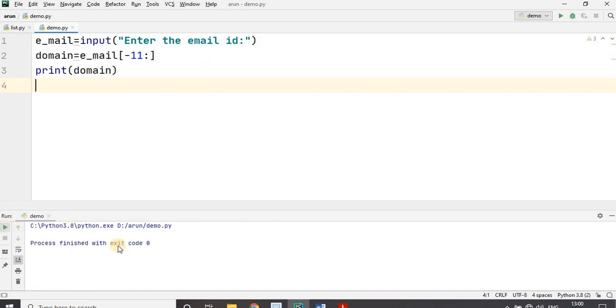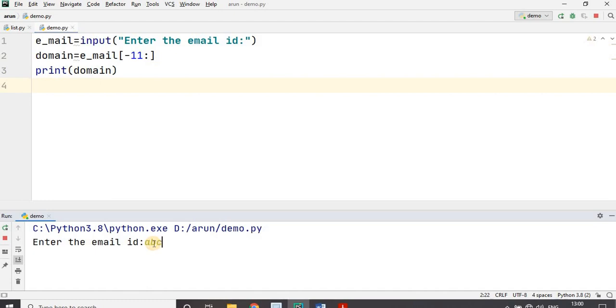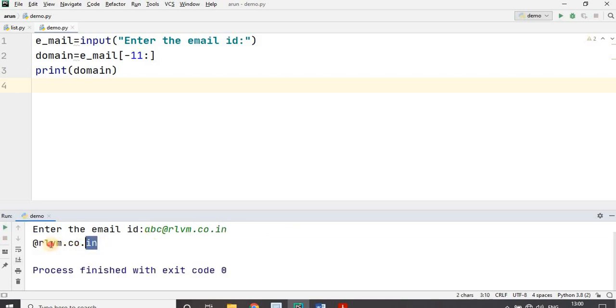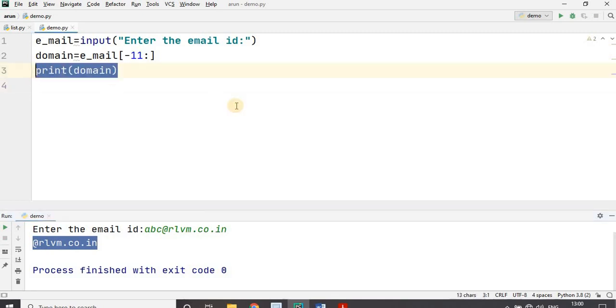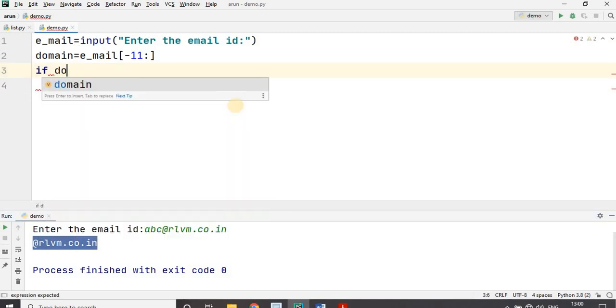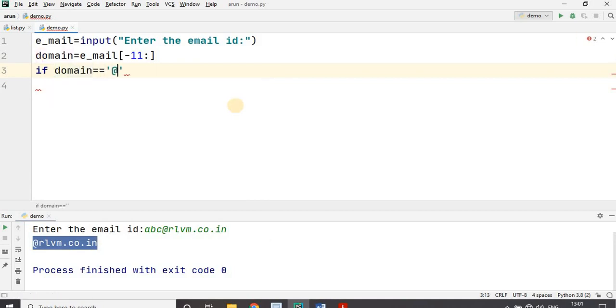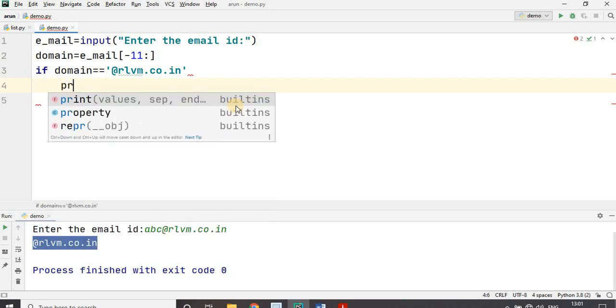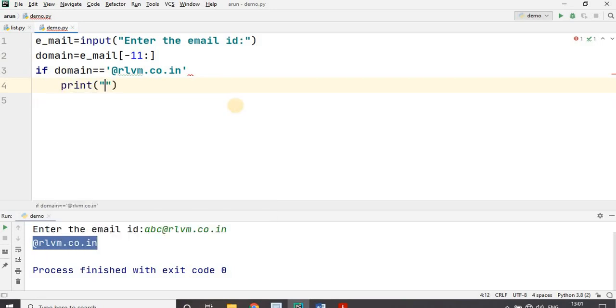Now run your program. Write down your email, abc@rlvm.co.in. So my domain is @rlvm.co.in. In this way I have separated that domain. Now check if your domain is equal to @rlvm.co.in, then it will print yes.